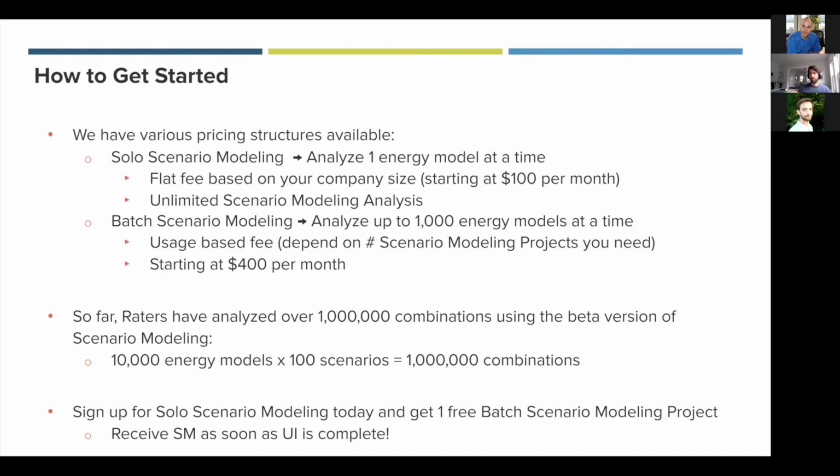So scenario modeling comes in a couple different varieties. Like I said, we are in a kind of a beta trial right now. We are actively building the user interface and should have the user interface available to you in a month or two. And that will allow you to sign up and use this on a daily basis in your own workflow. We have two varieties. We have solo scenario modeling and batch scenario modeling. Solo scenario modeling allows you to analyze one energy model at a time, and batch allows you to model up to 1,000 at a time. So it's like, are you more commonly just analyzing one or a batch of energy models? So we can figure out which one works best for you and get you the right solution.